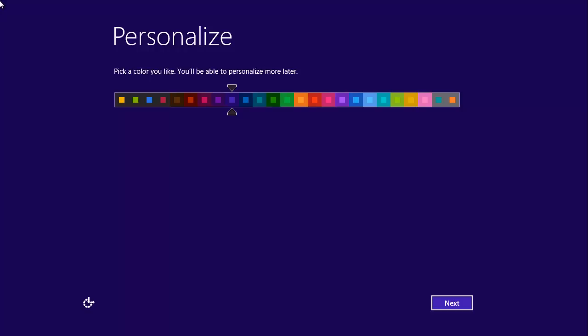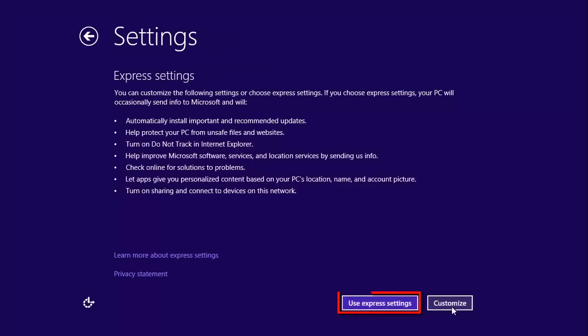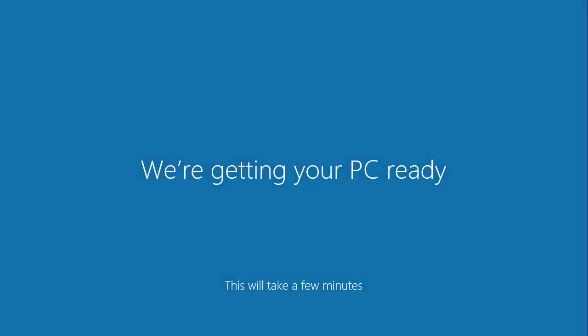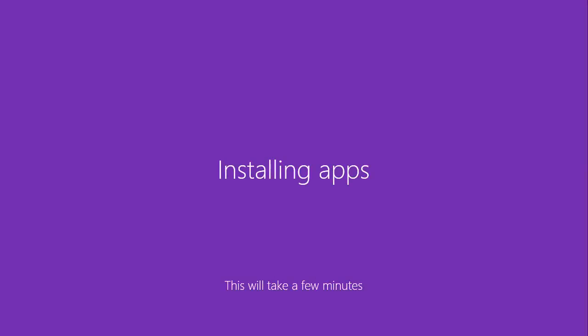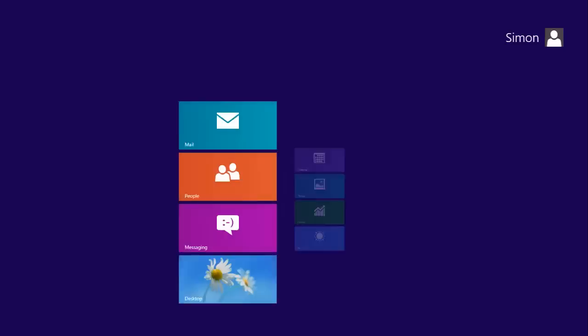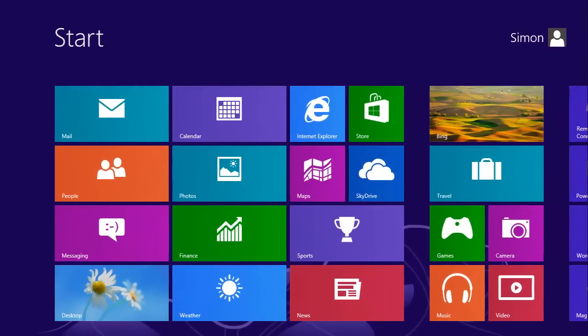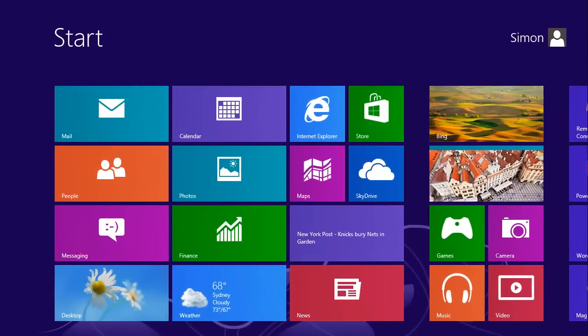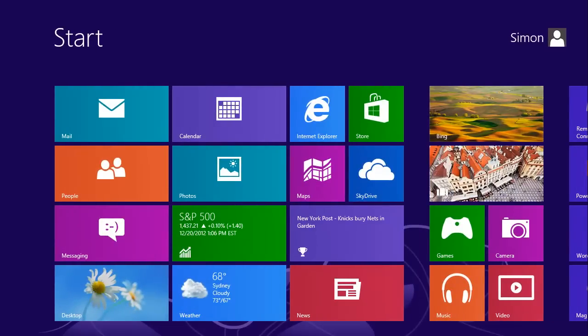Choose a color for the operating system and click Next. In the next screen, choose to use Express Settings. The installation will then continue, and you will watch a video about how to use Windows 8 while this is happening. Finally, the Windows 8 Metro screen will load, and that is how to install Windows 8 from Windows 7.